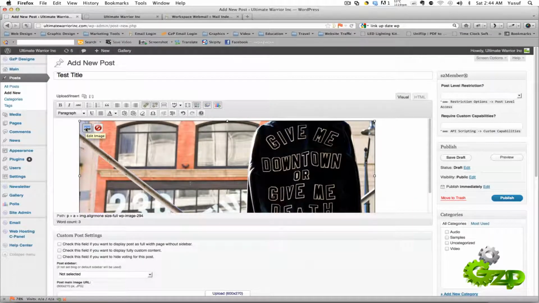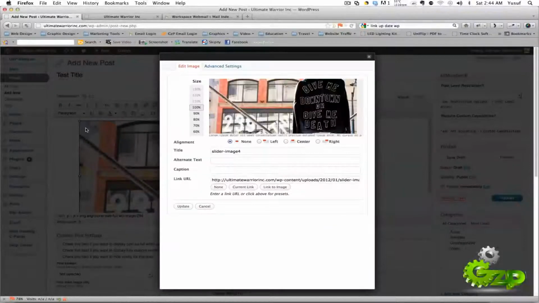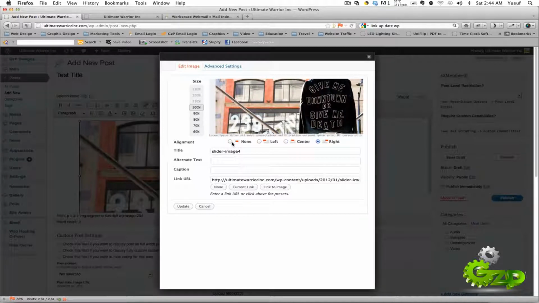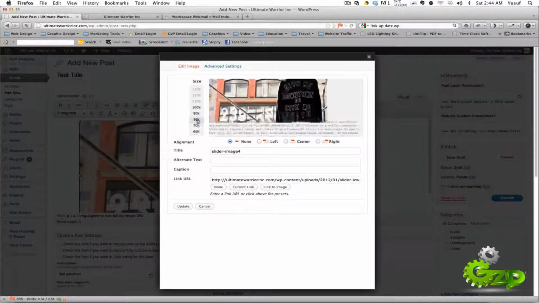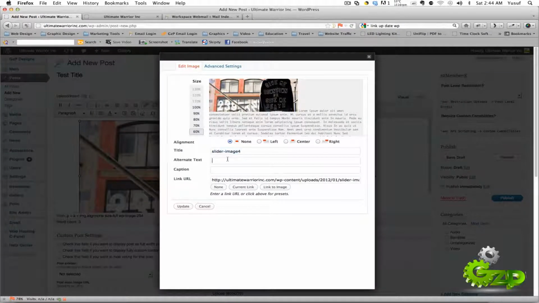here where it says edit image, and from there you can edit the image. You can make a bunch of changes to the image. If you want the image to align to the left, to the center, or to the right, you can do that, or none, you can leave it there. If you want to make the image smaller, as you can see, you can change the size of the image. You can change the title of the image, or the alternate text, or the caption, or the link URL.